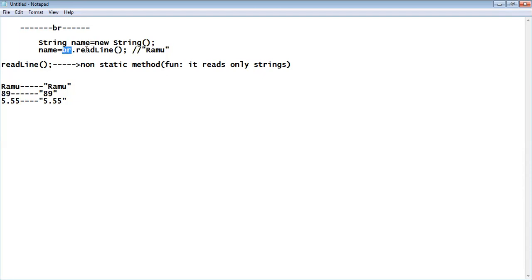Through BR, what we are doing? We are reading a string by readLine, Ramu, and we are putting that Ramu in name ultimately. Name is equal to what we have written now. That's why, let us come back to this place. Now we will code that.